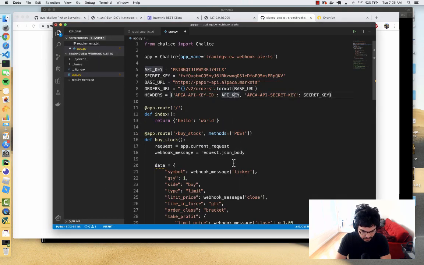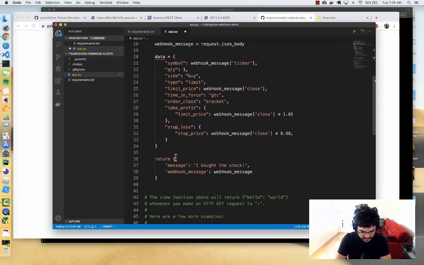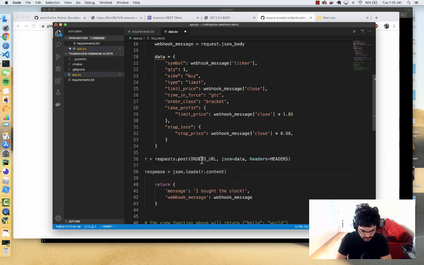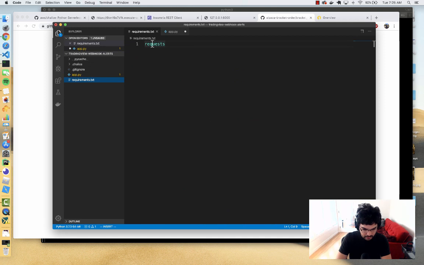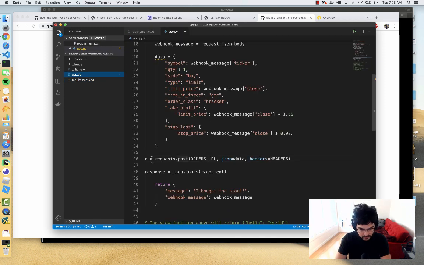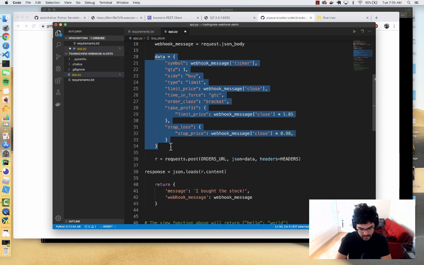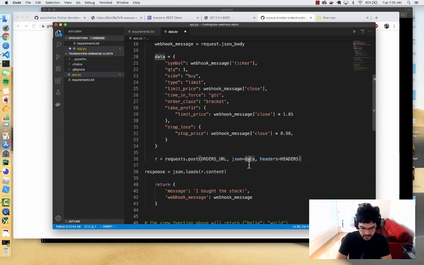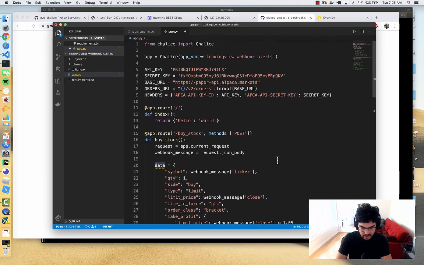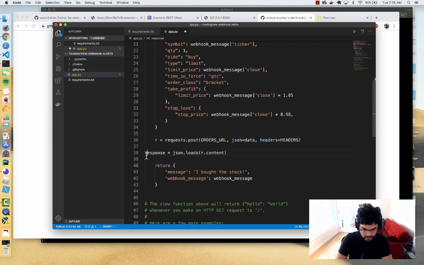So I'm going to take that part, right? We got the data, and we have a way to send an HTTP request, and that uses the requirement that we put in our requirements.txt. We're going to send the request to our orders URL. We're going to send JSON to that orders URL and that JSON will be from this data dictionary. So json equals data, and the headers will be the ones we've set up here. And we're going to get a response from Alpaca.